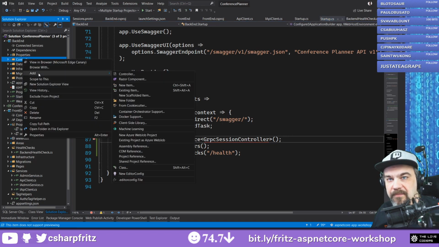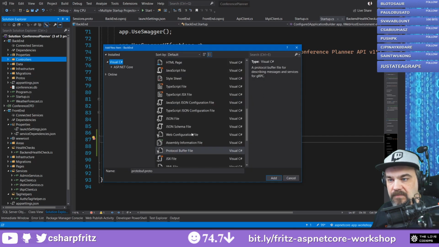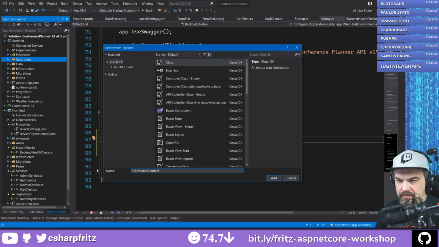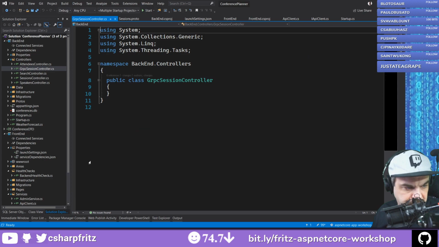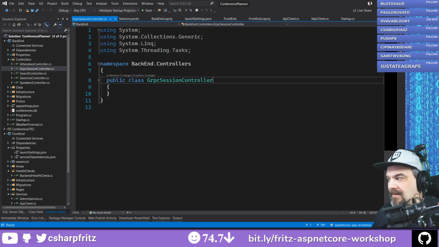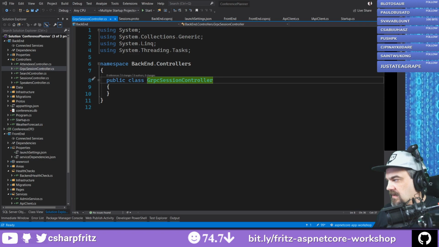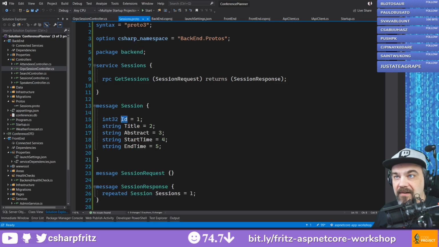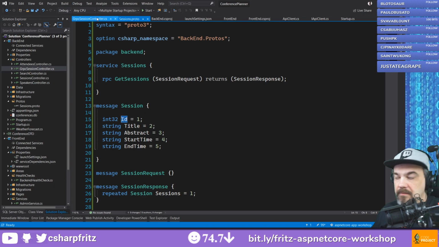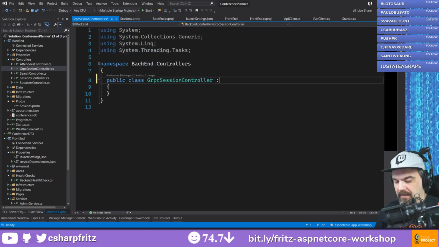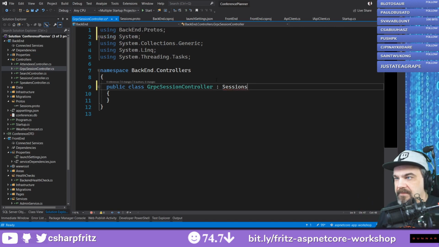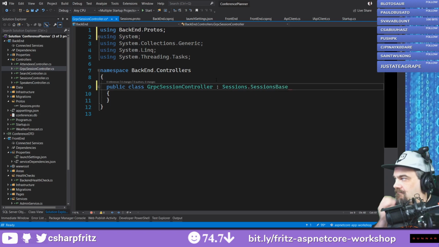So up here in controllers, I'm going to add a class. gRPC session controller. So this time, instead of having a controller that inherits from controller base, we want to inherit from what this thing defined. So we're going to inherit from sessions. So we inherit with the colon. So sessions, yep, dot sessions base.